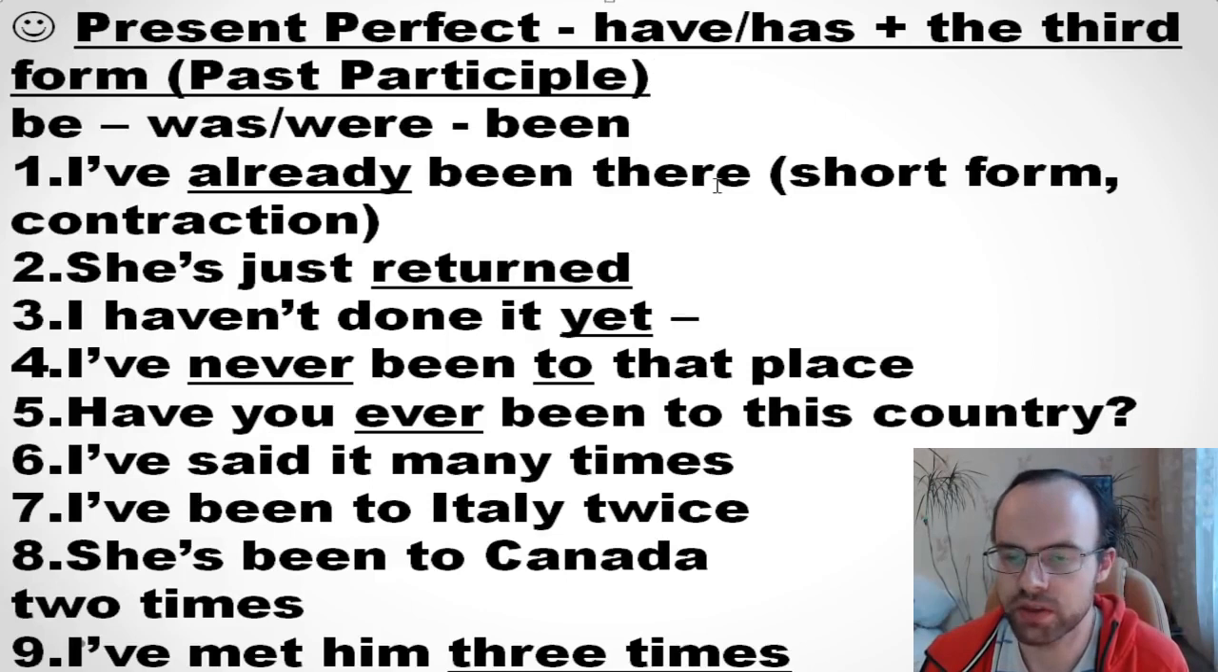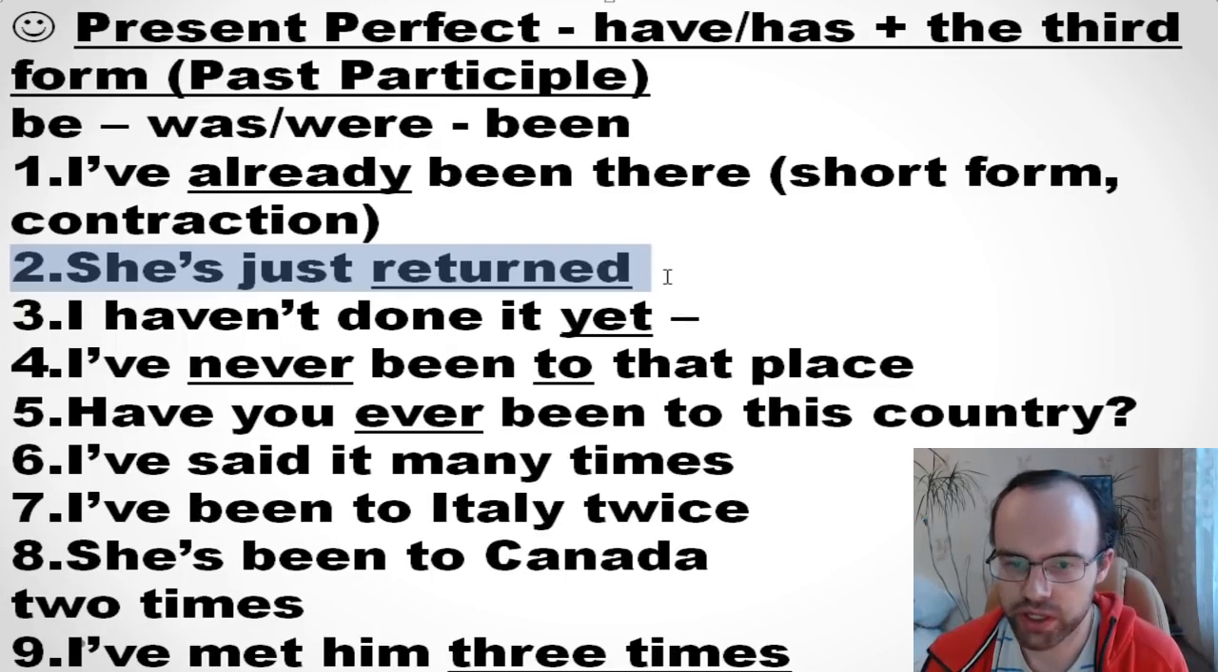So I've already been there. In reality, we mostly use short forms, or so-called contractions. I've already been there. She's just returned. I haven't done it yet. I've never been to that place. Have you ever been to this country? I've said it many times.